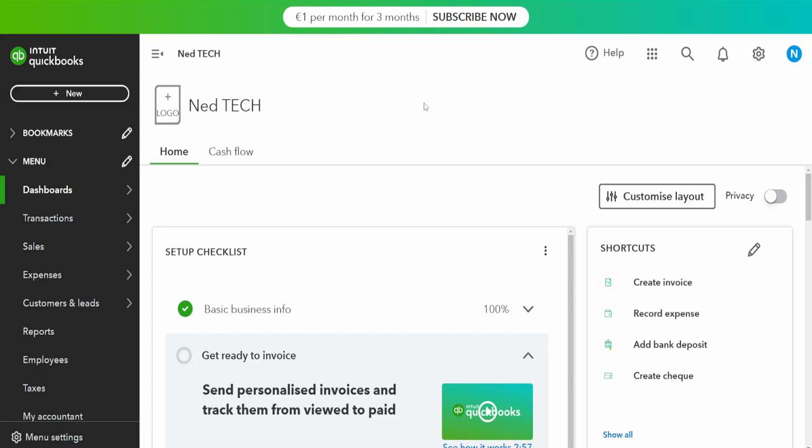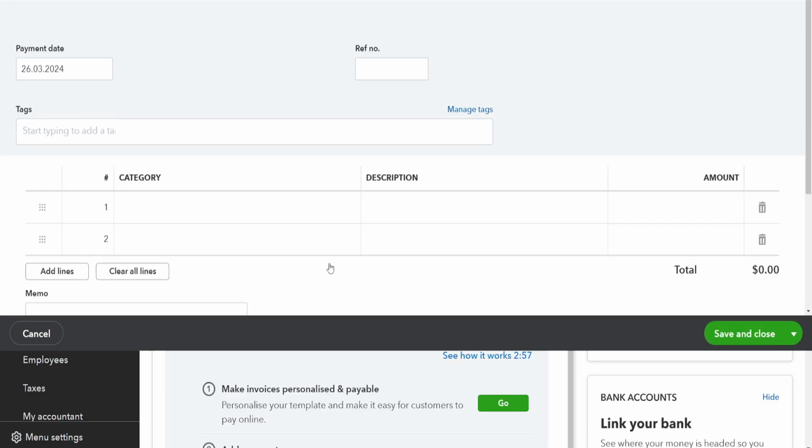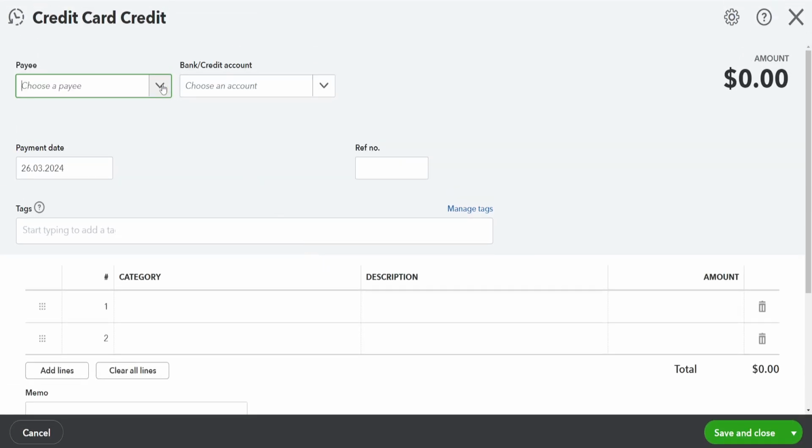How to categorize refunds in QuickBooks. So here I'm on the main page, and I'll simply click on new, and we want to choose credit card credit. Now this will load up this page here, from which we have to select the payee. I will choose the sample customer here, and we have to select the bank or credit account.